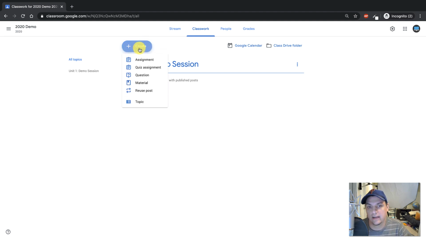Going back into this create area here, we have an assignment, a quiz, a question, and a material. A material is just a material. It's not anything that you're assigning as far as a due date, or for people to turn in. But if you have, say, a classroom website that you want them to be able to access and use at a normal period, you can use the material.